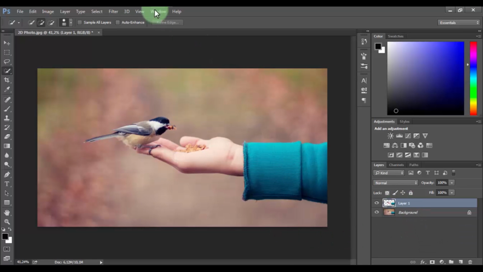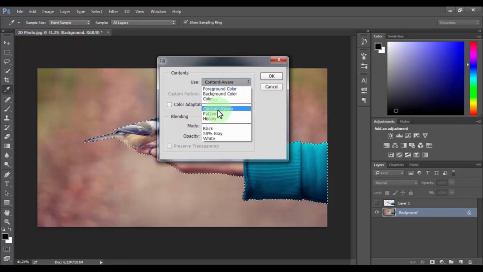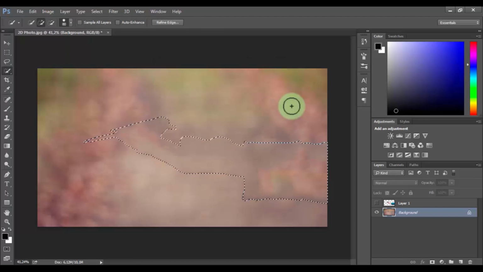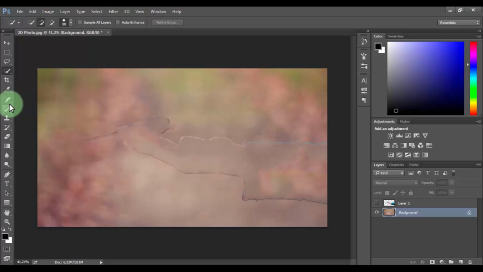Click on Layer 1, click on Select, and Reselect. Now turn off transparency in Layer 1, click on Background, now click on Edit, and Fill, and change Using to Content Aware. Click OK, nice. Now click on Select, and click Deselect. Now click on the Spot Healing Brush Tool, and specify the spots.